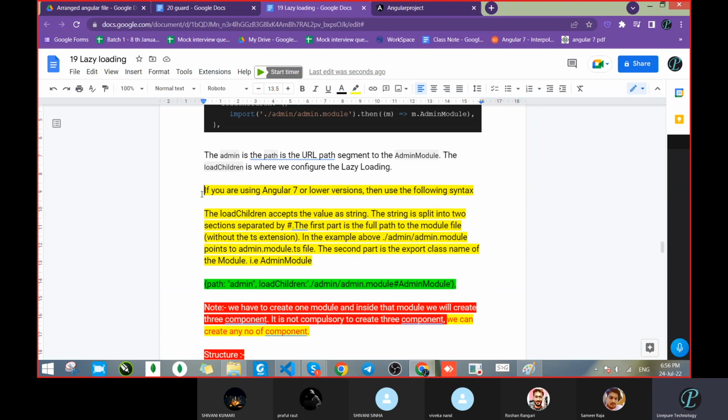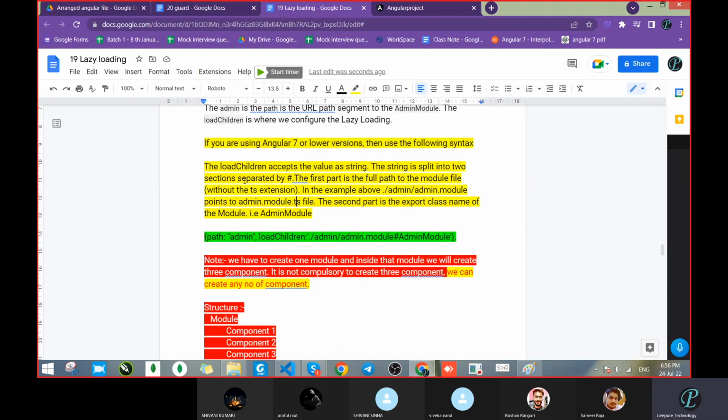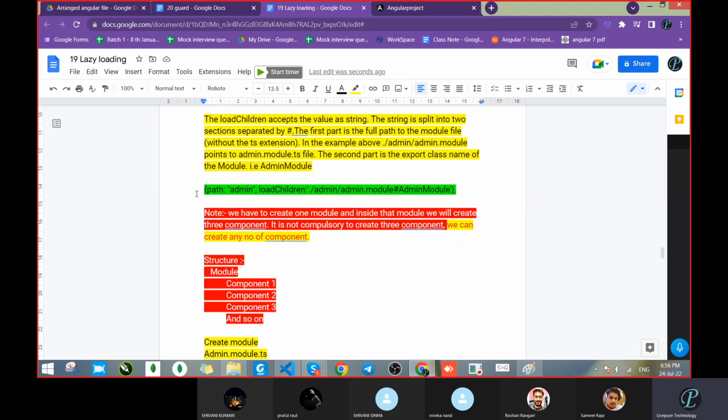Now, if you are using Angular 7 or a lower version, then the following syntax applies. The loadChildren accepts the value as a string. So before Angular 7, we pass the path, and in loadChildren we do not write an arrow function as we are passing now. We have to pass it like this, /admin, whatever we pass as the admin module. But we are all doing Angular 8 plus, so we do not have to worry about that.